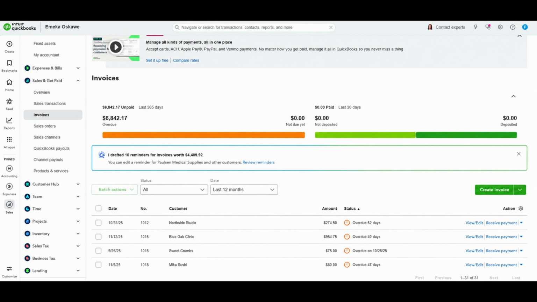And that's how to import invoices from CSV in QuickBooks Online in 2026.